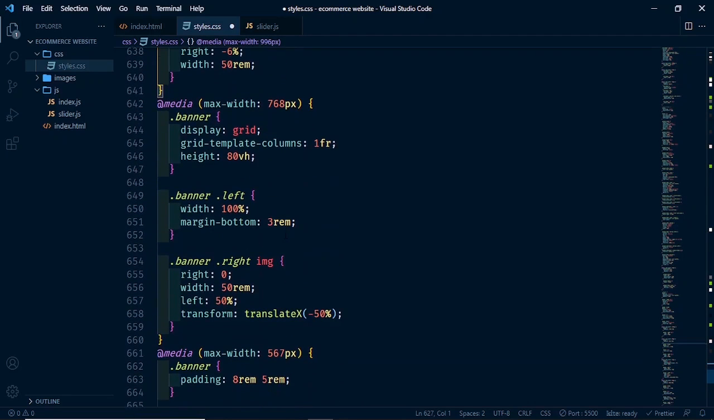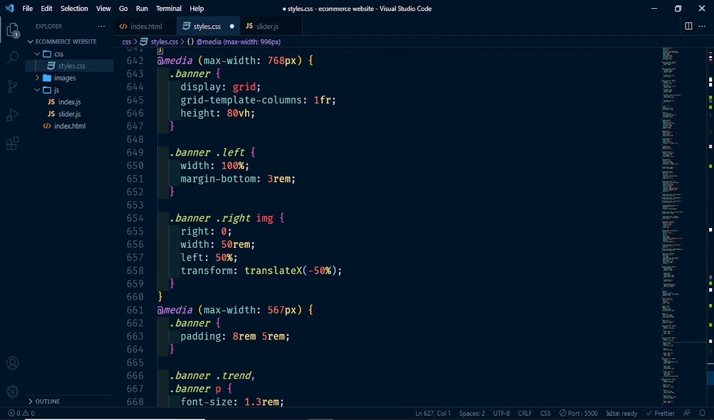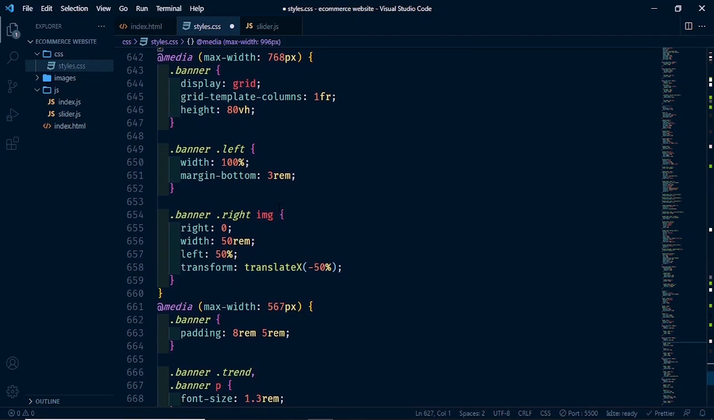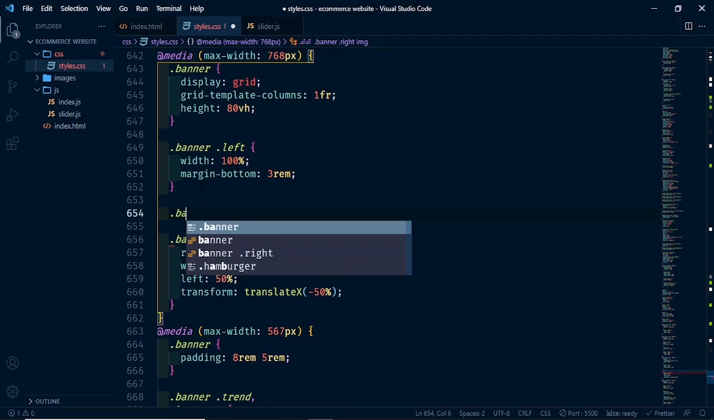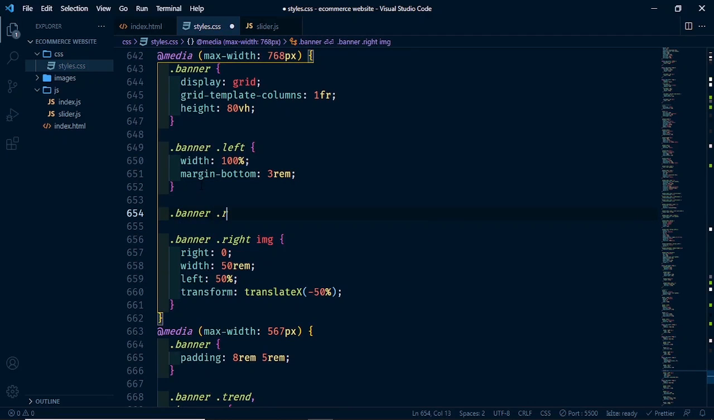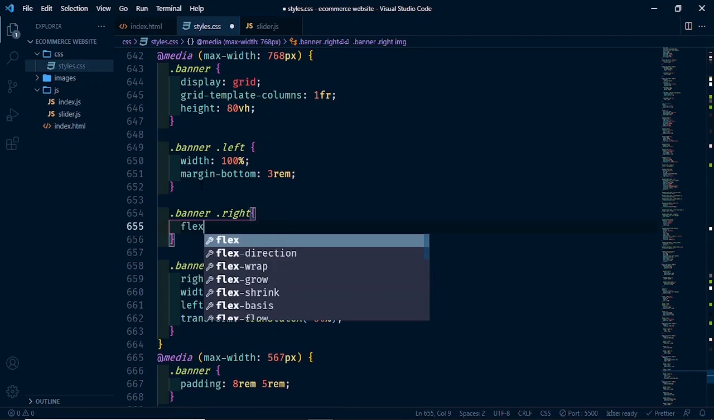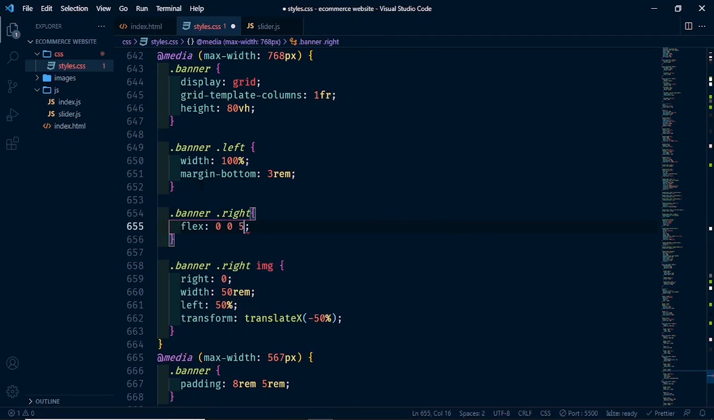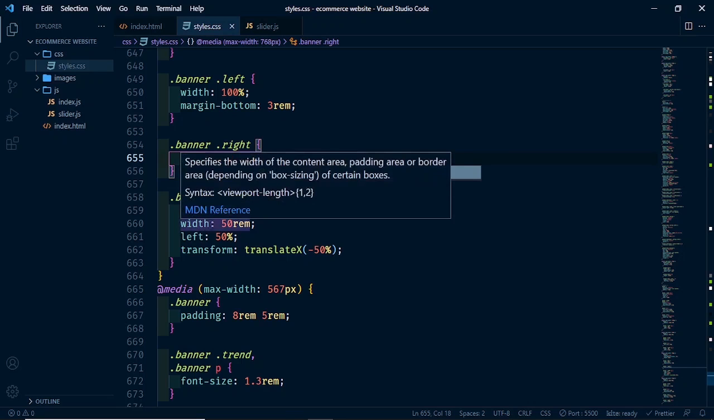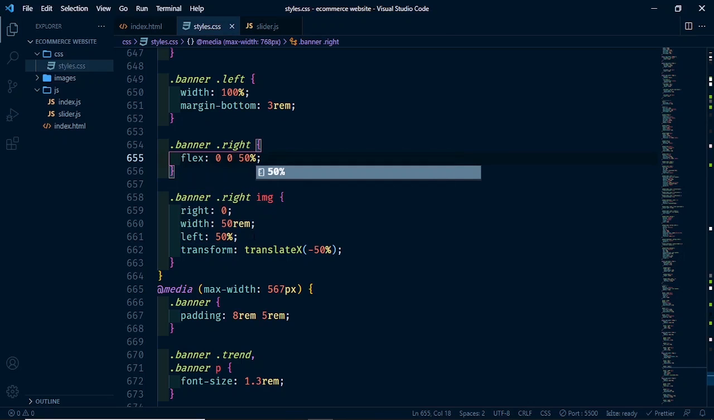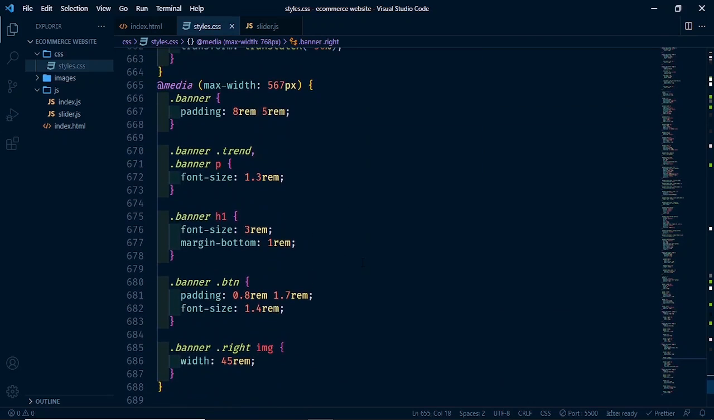The next one, we set display to grid, template 1 FR 80 VH 100% 3. The right should be, so banner right should be flex 50%. Then margin, yeah, we have the image, so we say 0, width should be 50 rem, left should be 50%. Now let's go to 567.